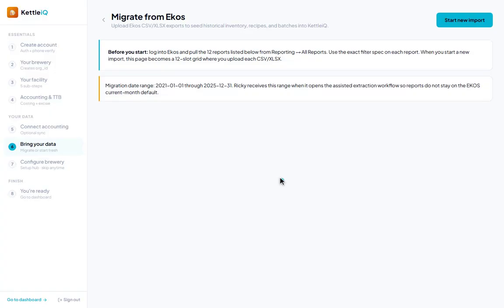Tap a slot like Recipes, then tap Upload File and select the CSV or Excel export you pulled from Ekos. I'll show you a preview of the columns I found. Match each one to the right KettleiQ field with the drop-downs. If the headers already match, I do that part for you.